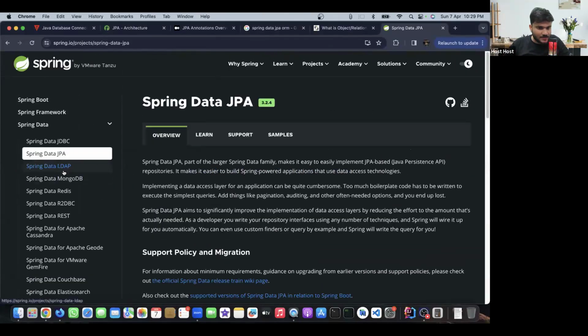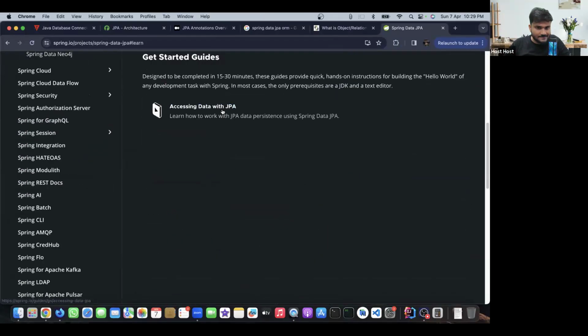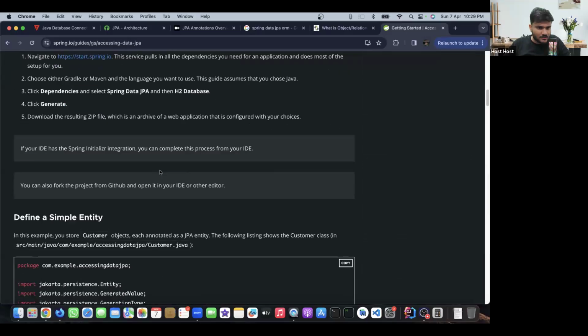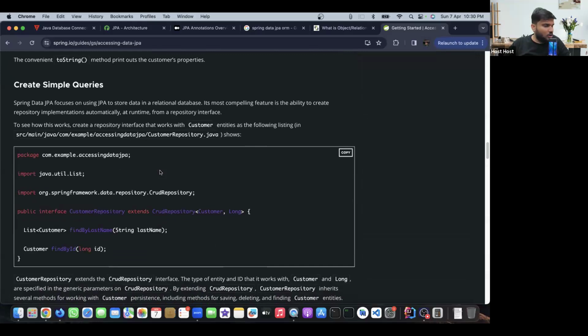So for example, if you actually see here, you can see all you have to do is create an interface that extends something called CRUD repository. What is CRUD repository? This is coming from Spring framework.data.repository. Okay. And then it will automatically give you a certain set of CRUD methods to create the entities, to delete the entity, to read the entity, to update the entity.